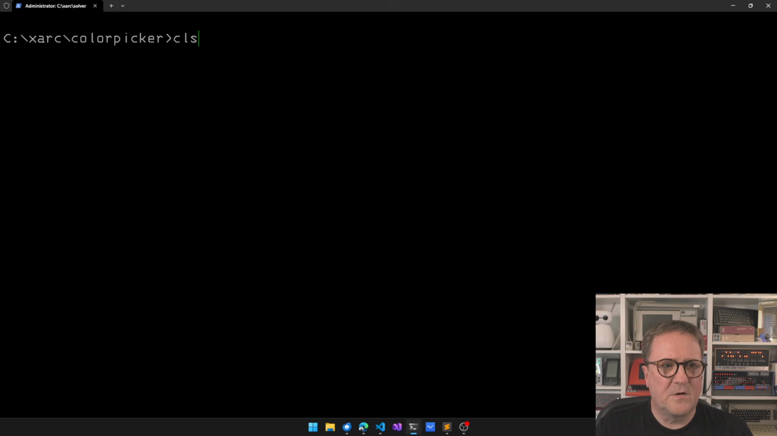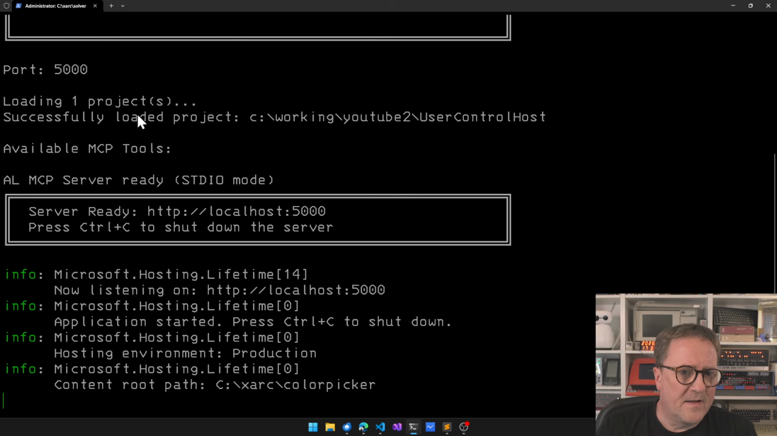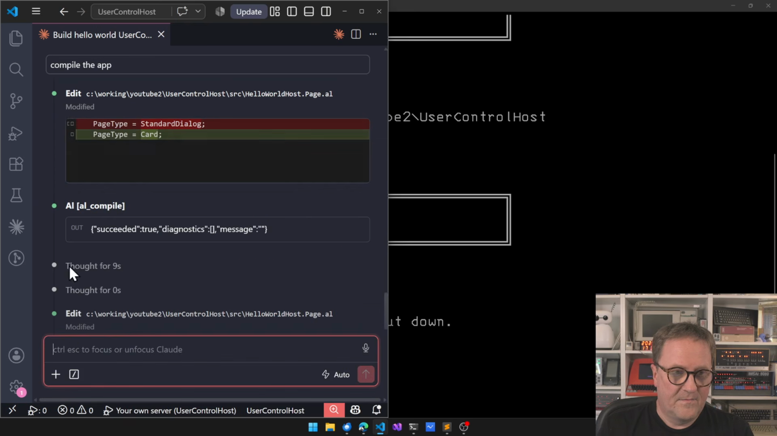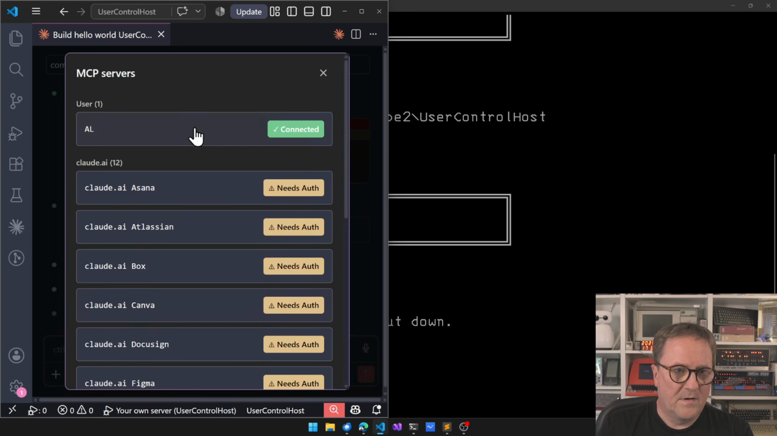So I said launch MCP server, and then I gave it the path of wherever I am working. And then we can see that, hey, that is loaded, port 5000. So there's the address. There's also a parameter so you can run on different ports and all that good stuff. So I take this, and that is what I put in here. And then I have the AL functionality in my Claude in here.